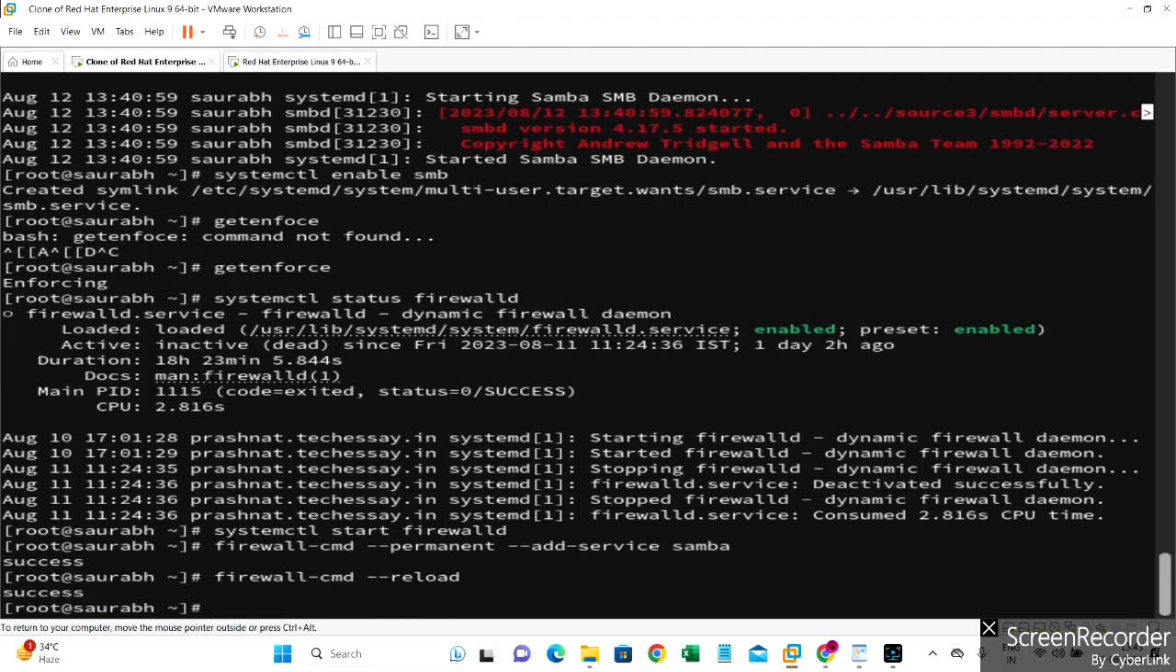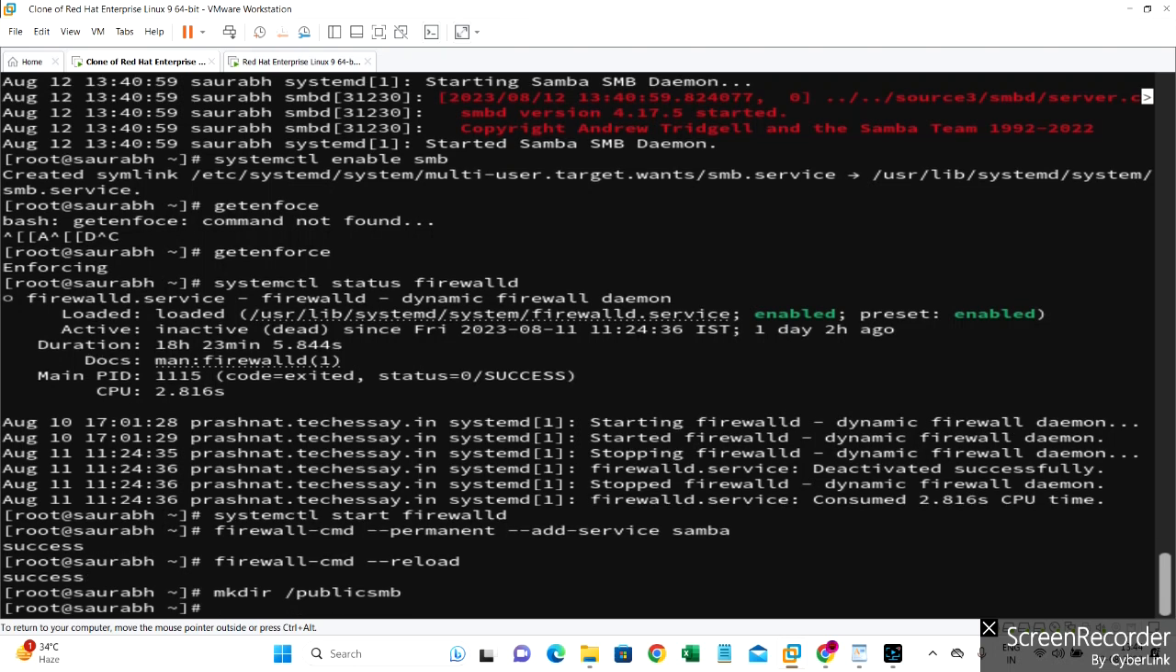Okay, so now what we have to do? For this practical, I am going to create two types of shares, public and private shares. So I am creating two directories here. The first one is public SMB, and the second one will be private SMB.